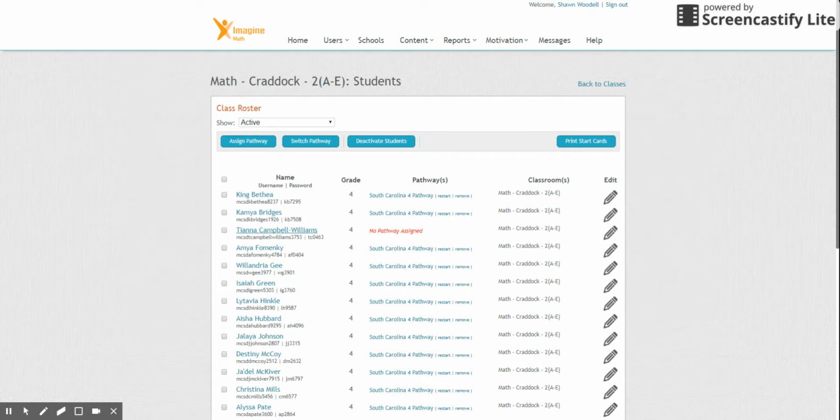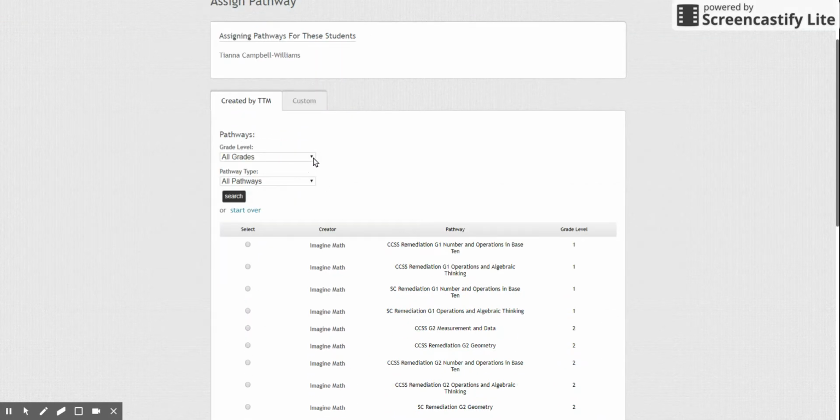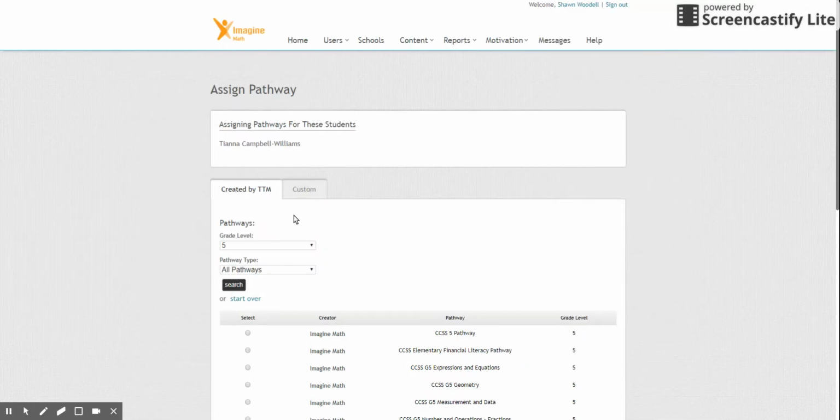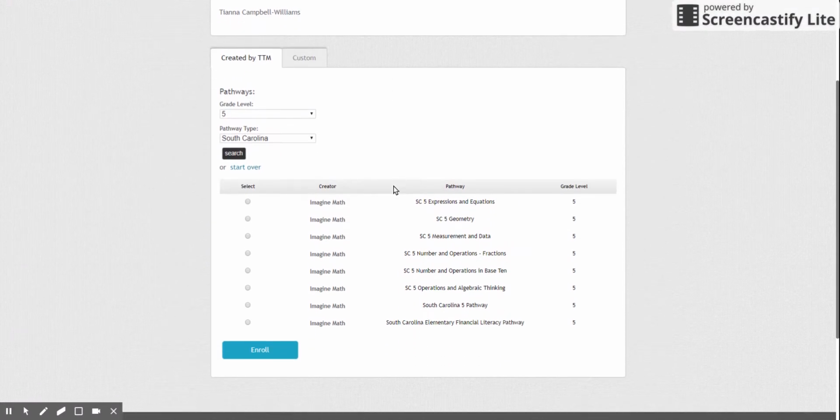Okay. Now, right here it says that there's no pathway assigned, and the reason there's not a pathway assigned is because she completed her pathway. So we want to fix that. So what we're going to do is put a check mark beside her name, and then click Assign Pathway. Okay. Now, we want 5th grade because she's completed the 4th grade, so we're going to click 5th grade, and then we're doing the South Carolina pathway, so we're going to click South Carolina, and click Search.